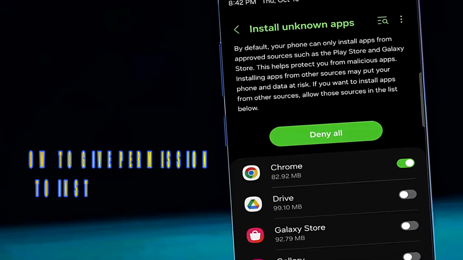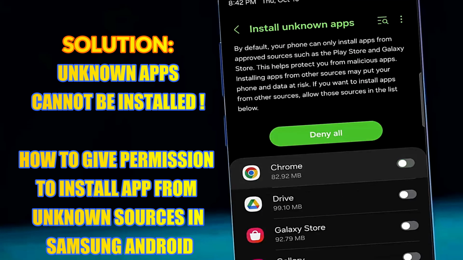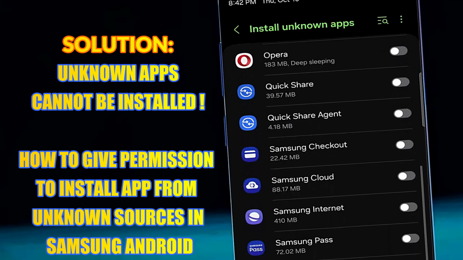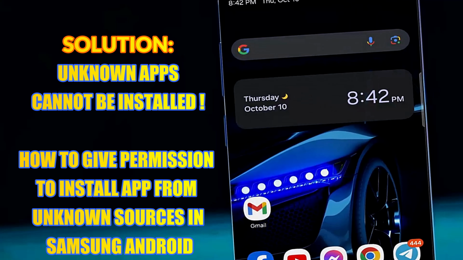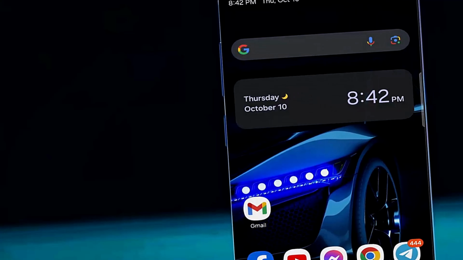Hello there, in this video I will show you why unknown apps cannot be installed on Samsung phone, or how to give permission to install apps from unknown sources in Samsung Galaxy or any Android phone. So let's get started.